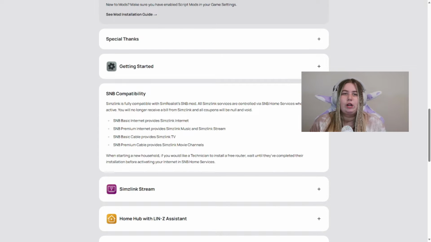and then SMB premium cable provides SimsLink movie channels. When starting a new household, if you would like a technician to install a free router, wait until they've completed their installation before activating your SMB home services. So if you use SMB, follow the steps that we've just gone over, and that's how you will be able to get it to work through your home services.